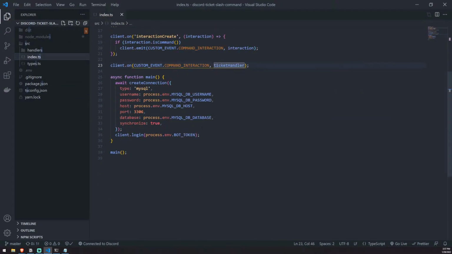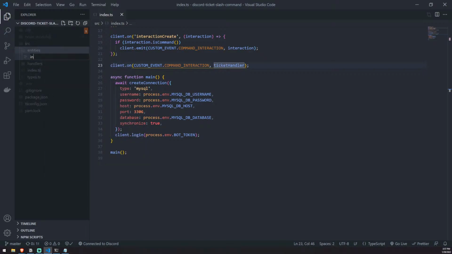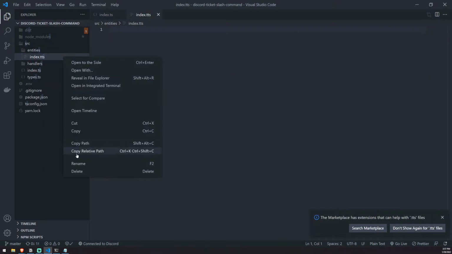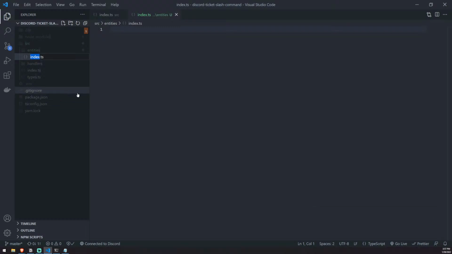All right, so we're gonna go and create a new folder, and I'm gonna call this entities. So this is for all of our TypeORM entities, and we're really only going to need one entity, in my opinion. At least for my prediction, I think we're not going to need any more than just a ticket entity.